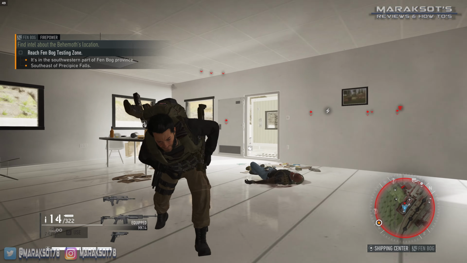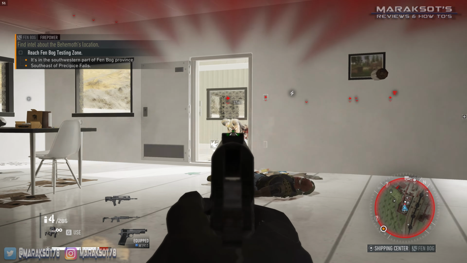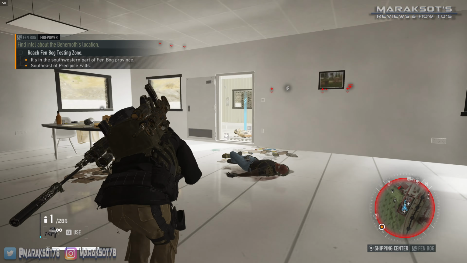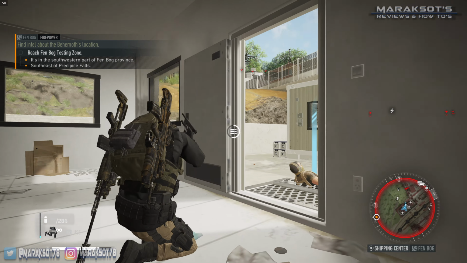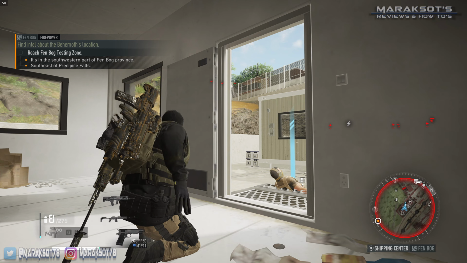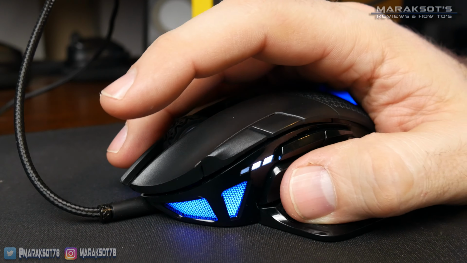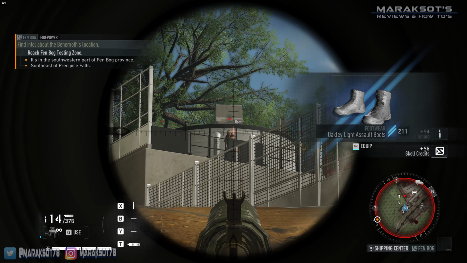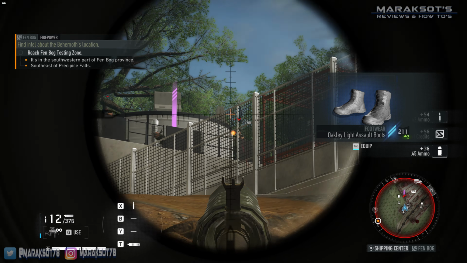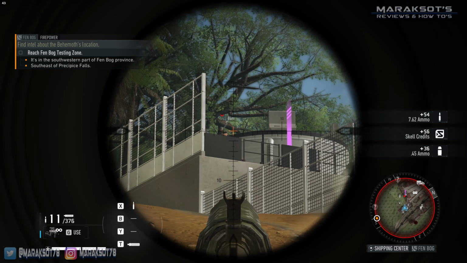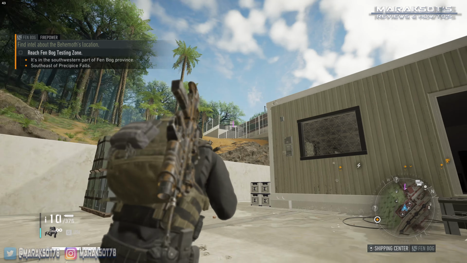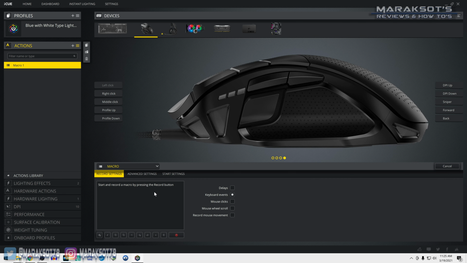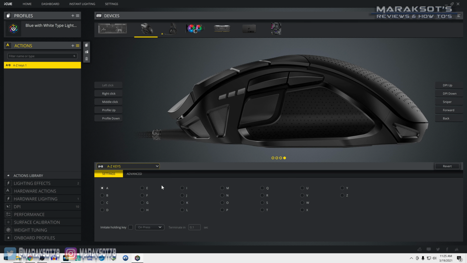Below these buttons, we have our sniper button. This is called a sniper button because when playing a shooter, oftentimes when aiming down sights or looking through a scope, you want to have better control of where you're aiming. Pressing the sniper button lowers the Nightsword's DPI to whatever you set it to in iCUE to give you the finer control that you need.